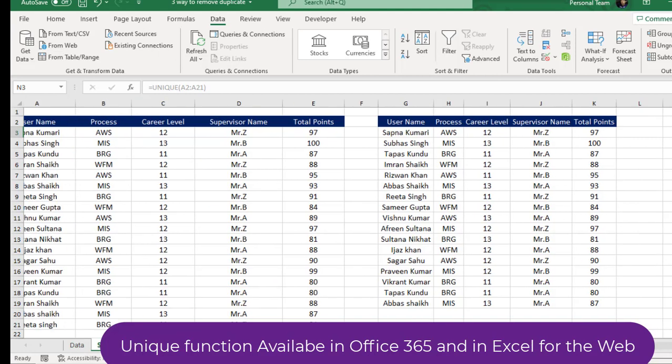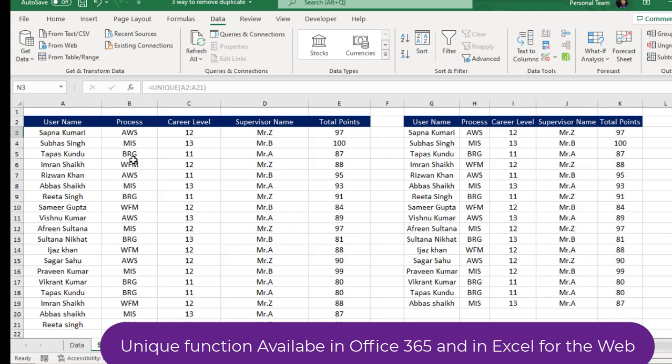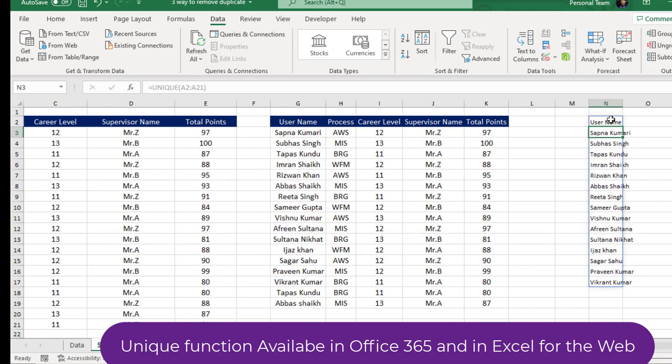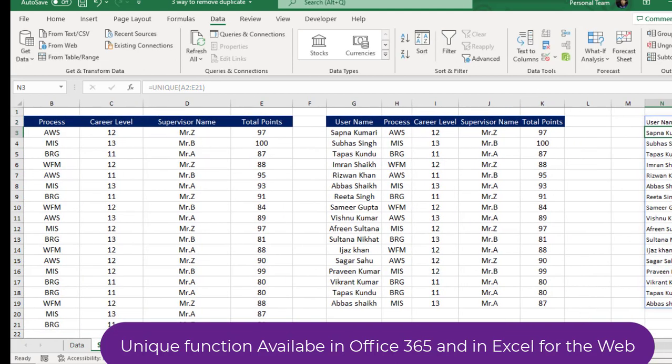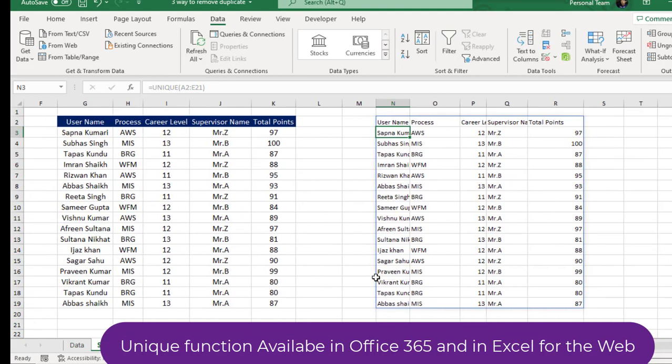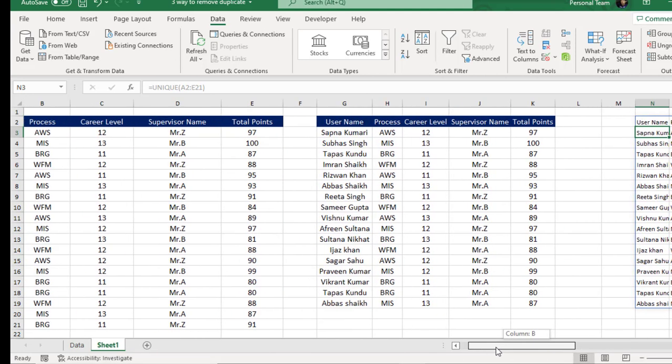But if I want to know the unique values of the entire data set, then I need to change this reference. I will move my cursor over here, press Ctrl Shift Right Arrow, Ctrl Shift Down Arrow, and then close the bracket. You can see the data. This is my unique value. You see these are similar, but this one will become a dynamic one.